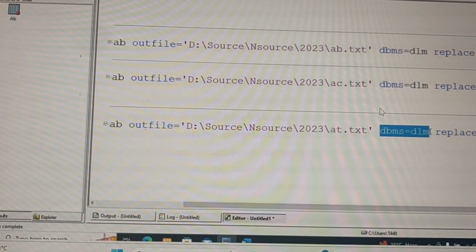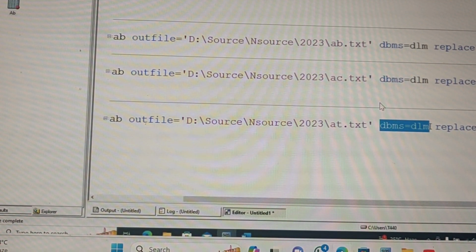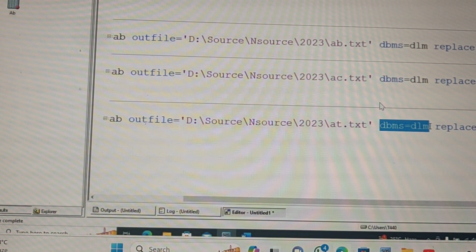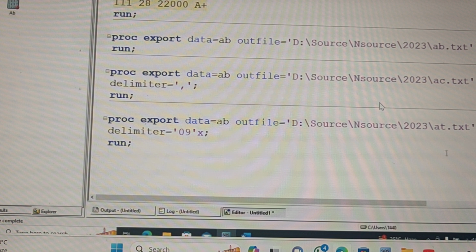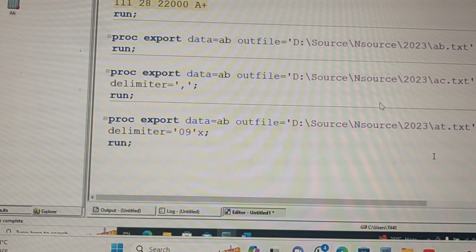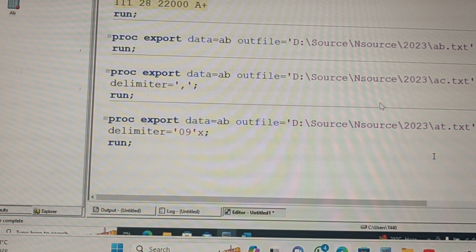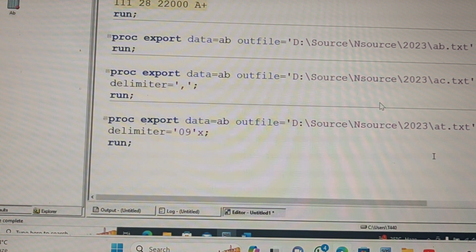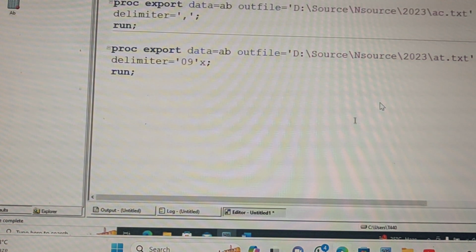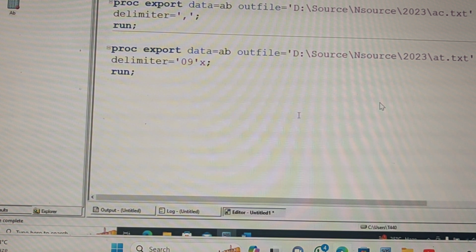The DLM option is mandatory. So DBMS equal to DLM is used while creating the text file or while importing the text file from outside to inside. If we remove that option, it throws an error. Same as when we are importing the XLS file, then DBMS is equal to XLS. While creating the XLS file also, we have to use DBMS equal to XLS. This DBMS is mandatory in our first line itself, after our statement.